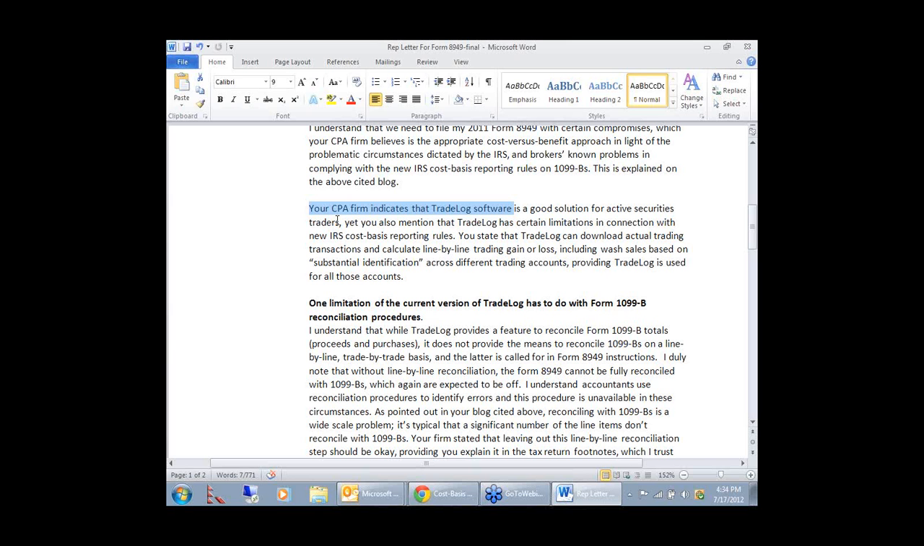But the 8949 has to reconcile with the 1099-B. That's the whole idea of the new rules with the IRS. They want the brokers to report cost basis and beefed up information, and then they want to reconcile it to tax returns to make sure that taxpayers are not fibbing on their returns.